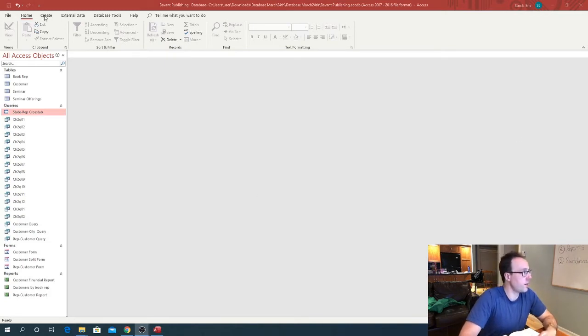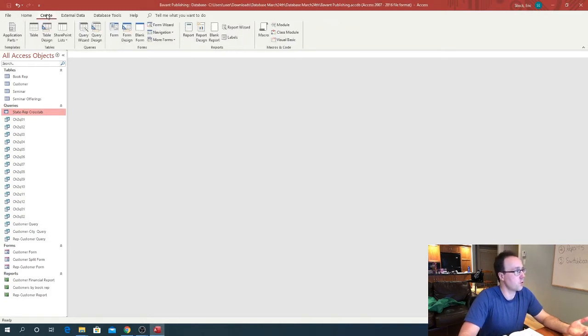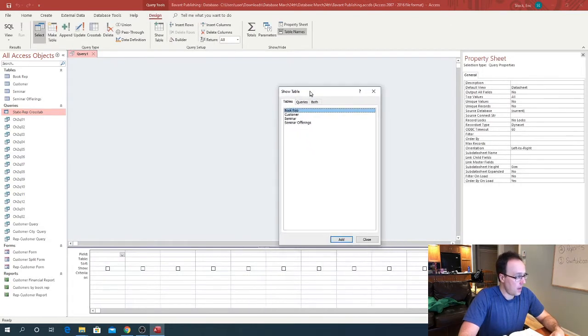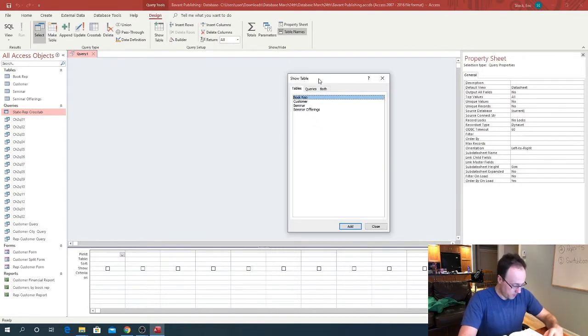All right, so we've done this before. To create a simple query, I go to the Create tab up here on my ribbon in Access, and I go to Query Design. Now it's just a case of picking the tables that I want to use in my query. So let's see what it says here. It wants me to double click the book rep table.